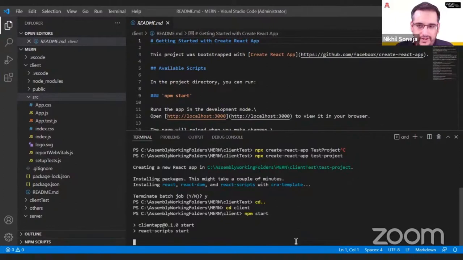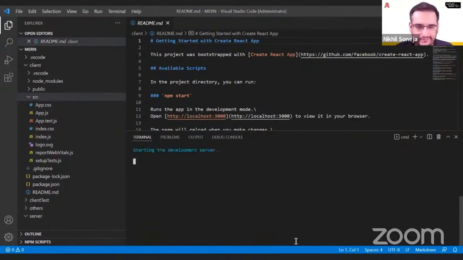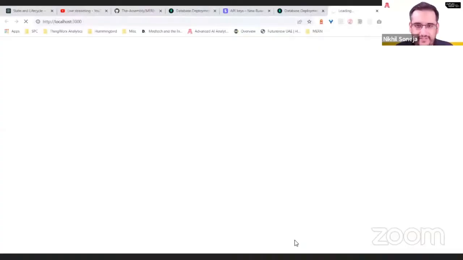it will run and create a client server and open up the browser. My machine is a little slow at the moment. It'll give you a few warnings. You can ignore these. Then it starts a development server, and I hope everyone can see my website. It starts up a server at localhost 3000, so it uses port 3000. That's important to remember.